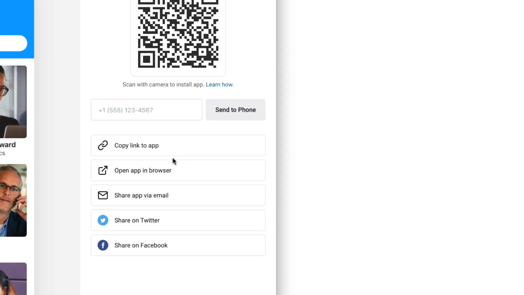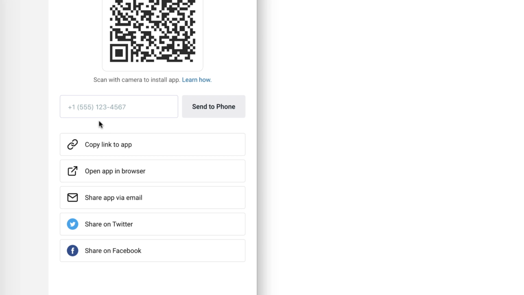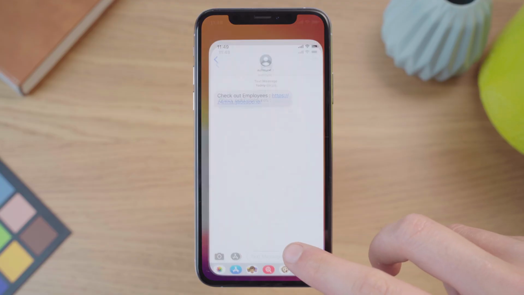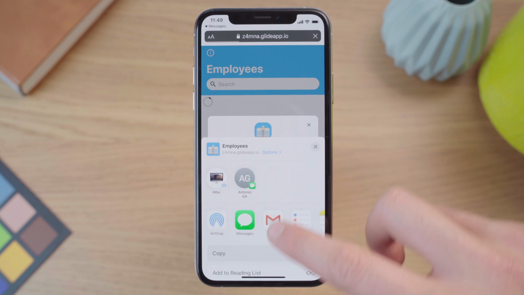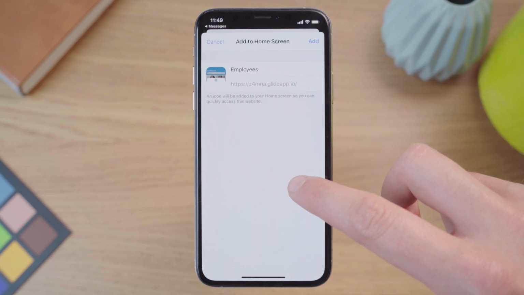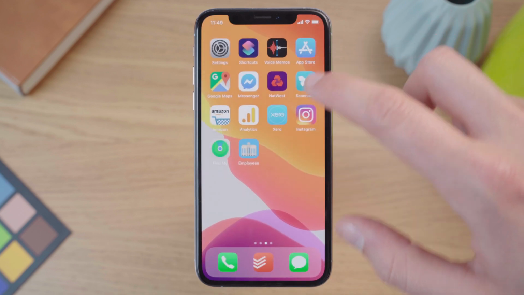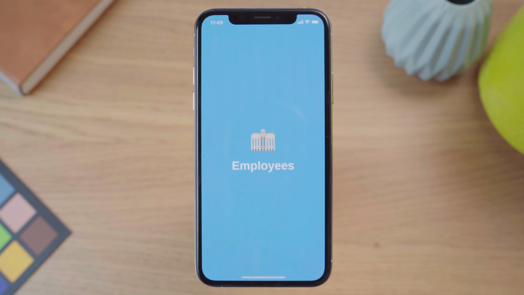Now the Share App section gives us lots of ways of sharing our app with the world. Let's text the link to someone. When they open it on their phone, they'll be able to add it to their home screen and open it whenever they like. So that's a quick overview.